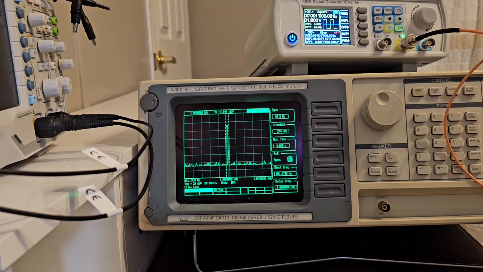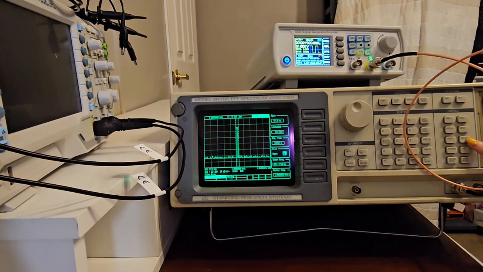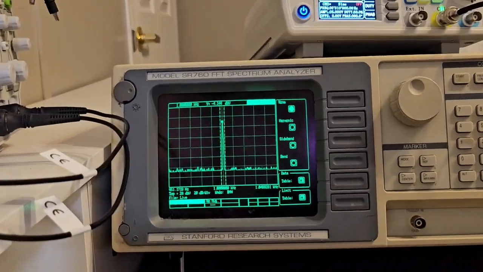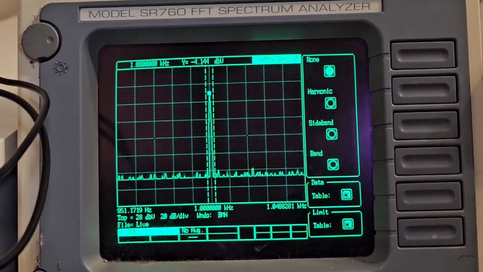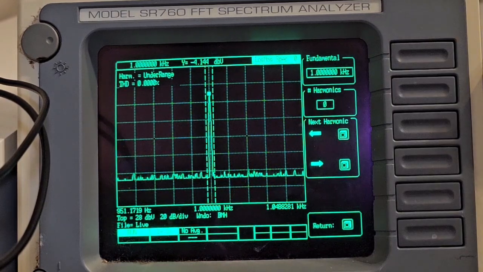Press Analyze to display the analysis menu. Analyze is over here, right here, and that brings up this. And then we press harmonic, because we want to analyze the harmonics.